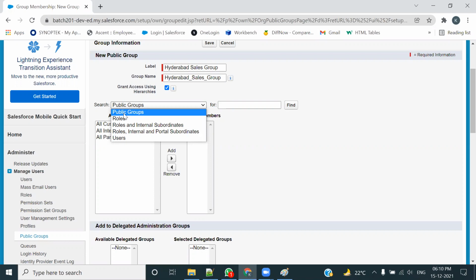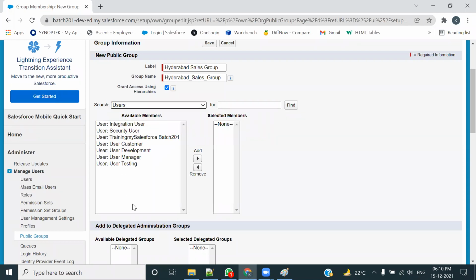That is one of the provisions. Roles, internal, external, subordinates or users. So I click on this, users actually. So we have all these users that we created, right?